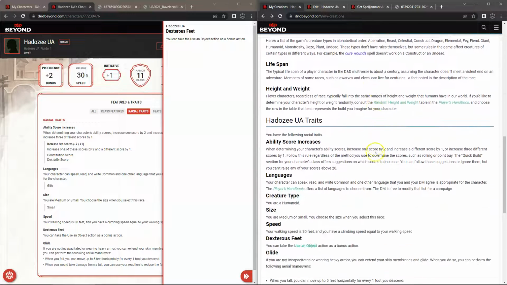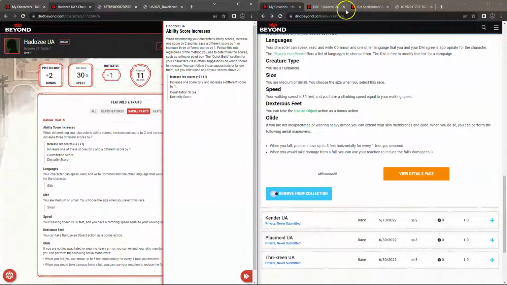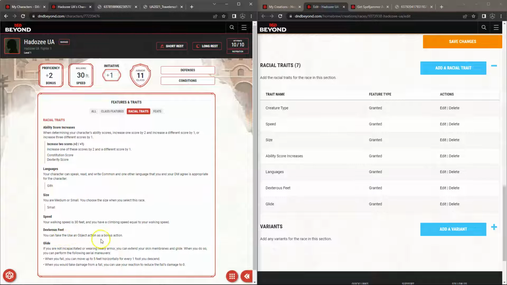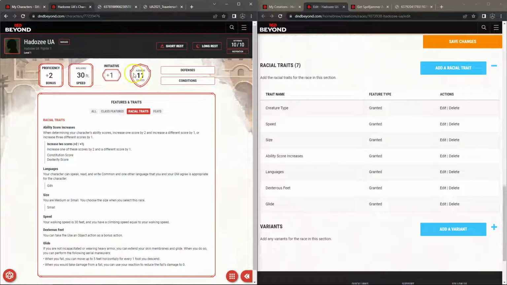When we take a look, it shows the use an object piece here, the link for it, but it doesn't show it in the character sheet. So, yeah. Okay, dexterous feet. It was just basically text. I had that little code there. And glide. There's really nothing mechanical in there. It's really just, as you're playing, you have those options. The one mechanical thing that we have here is that we have both a walking speed of 30 and a climbing speed of 30. Yeah, that's basically it.